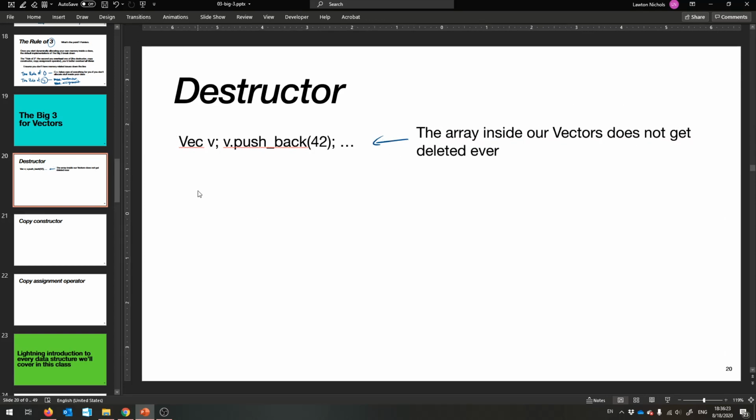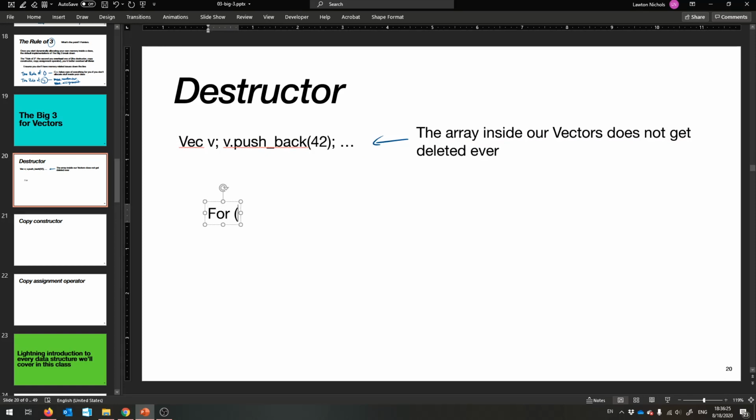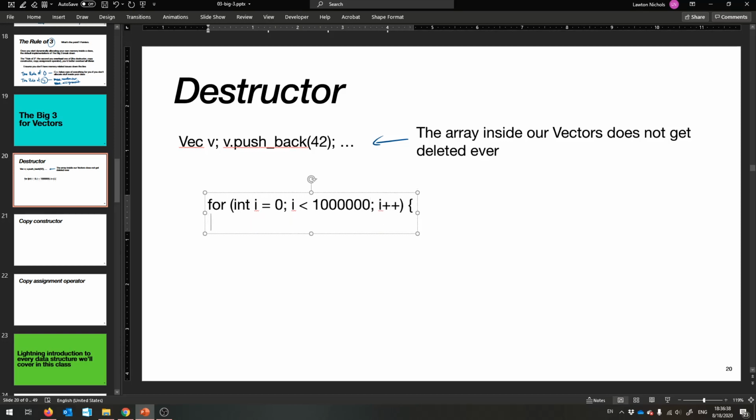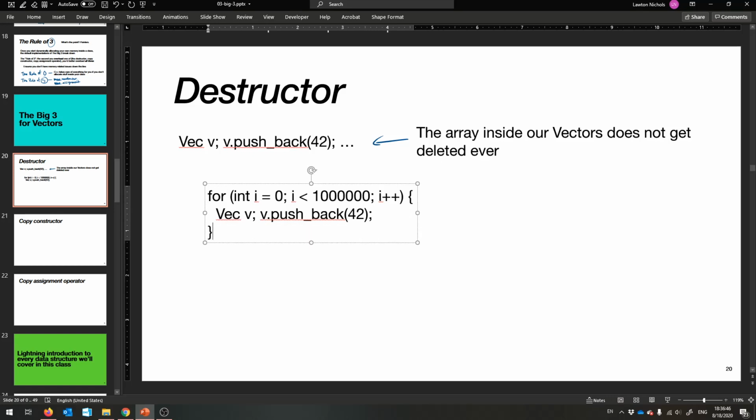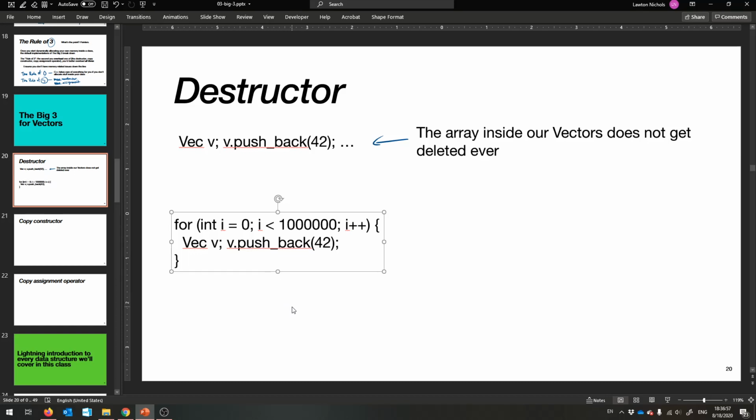Because I can make a loop that looks like this. I can say, for some number, int i equals 0. I hate that this always capitalizes things. i is less than a very large number, i++. And I can say vec v dot push back 42. So I'm making a bunch of little vectors in memory, and I'm replacing them each time, so they're just making more and more and more. The stack memory will be reclaimed, but the heap memory never will be, because I keep making these.